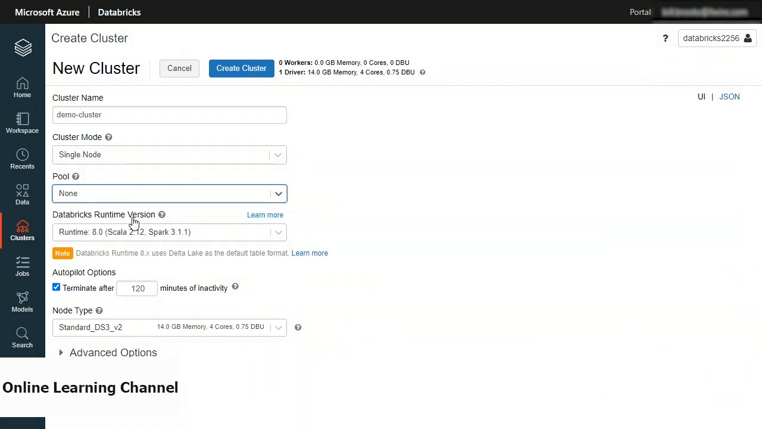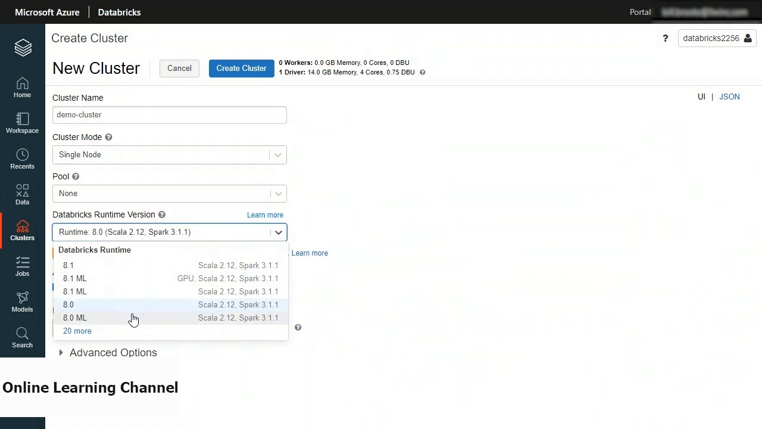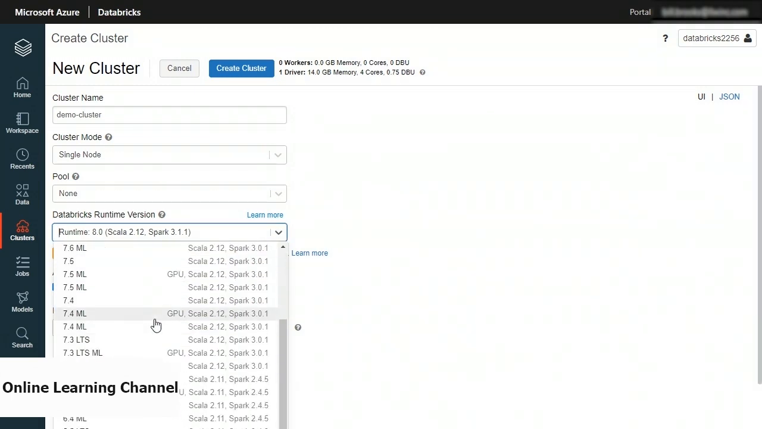Databricks runtime version, I'm going to leave it at the default, but I'll pull it down here and you can see that you can run a lot of previous versions of Spark and Scala.